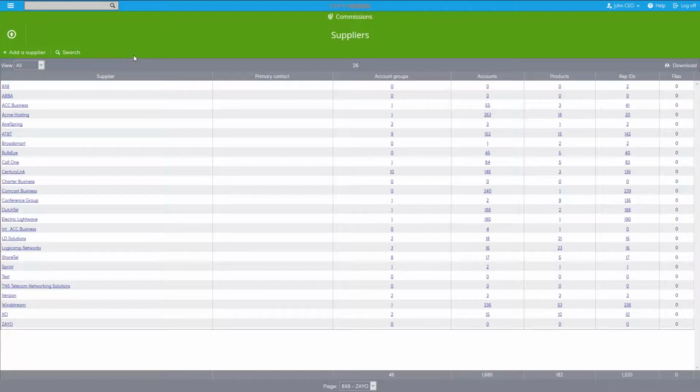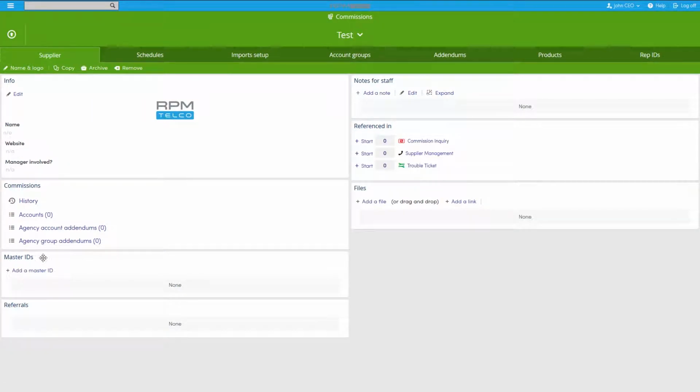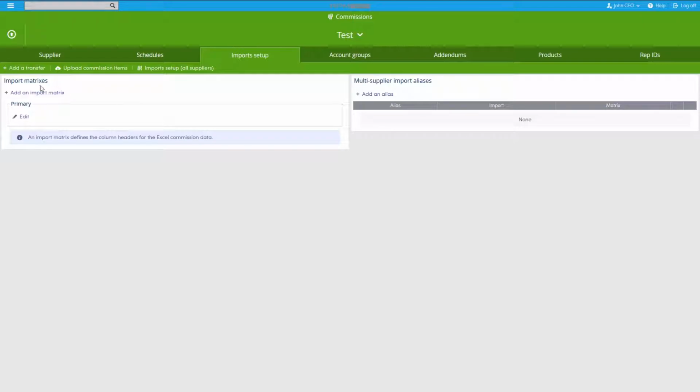and if you haven't already, add a supplier, or if you have already added a supplier, find it in this list here. Give it a click, go into the import setup, and you'll find this import matrix box right here. And you'll just want to edit the primary matrix.